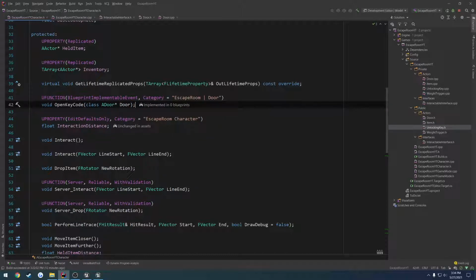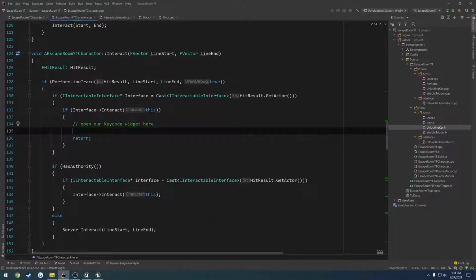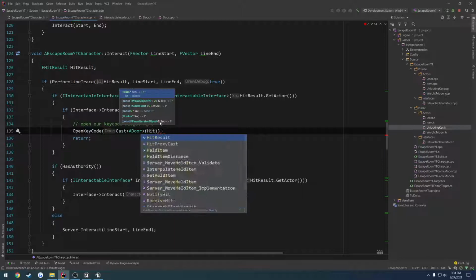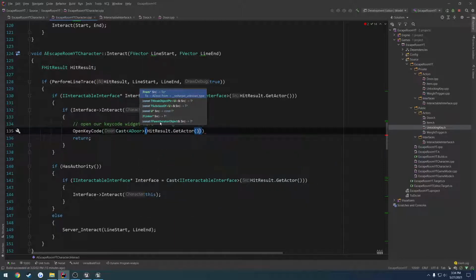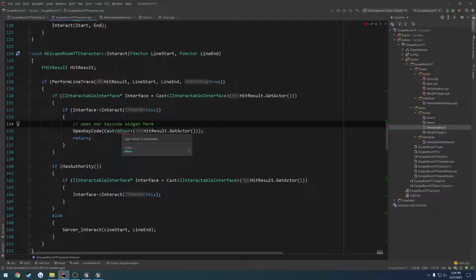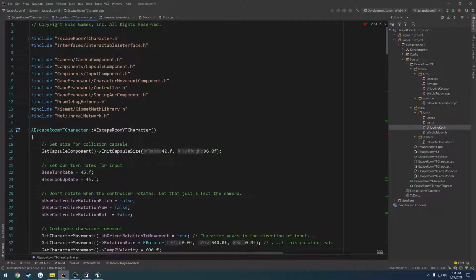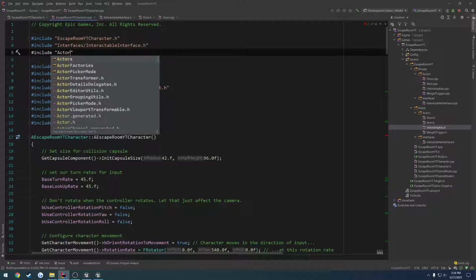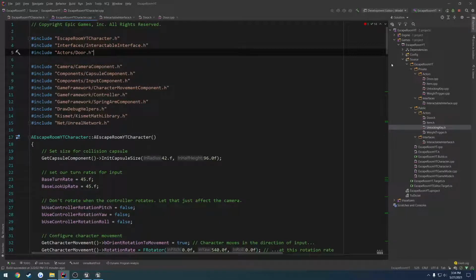Just like so. So then we just have to call it whenever we want to use it. So such as right here. So OpenKeyCode, and we pass in the door. So that's going to be cast to a door from hit result dot get actor. Okay, what's the issue here? So we need to include a door. So include, what's it, Actors door.h.